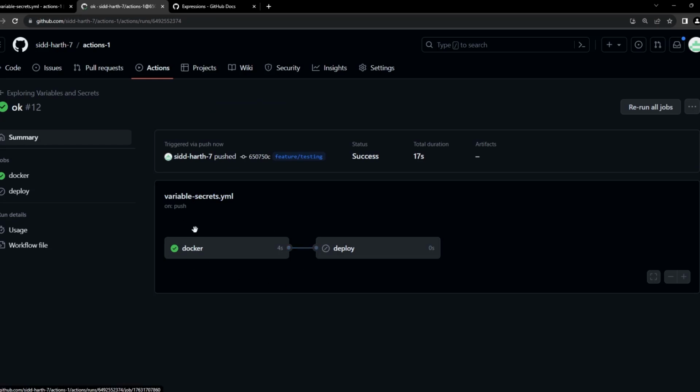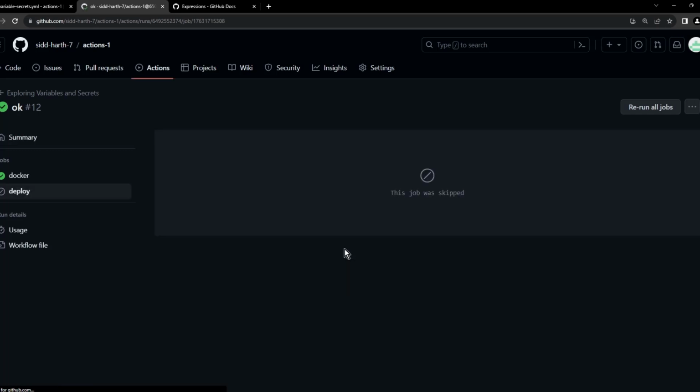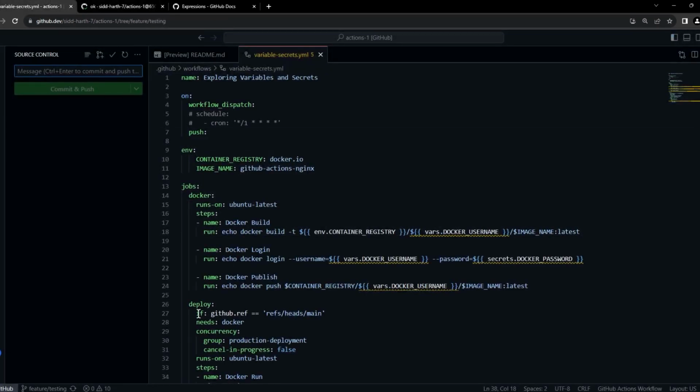Here you can see that the Docker job was successfully completed, but the deploy job was skipped. Let us see the log message over here. It's saying this job was skipped. The reason is that we added a condition saying that this job will only work on the main branch and not on the other branches.